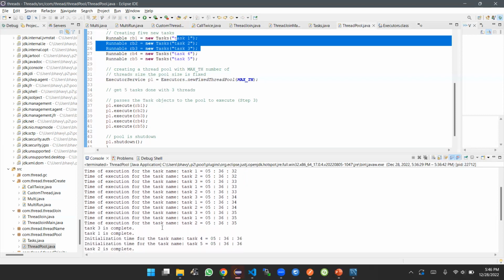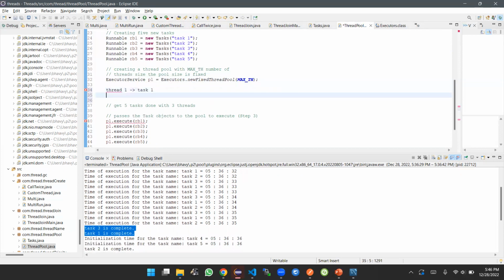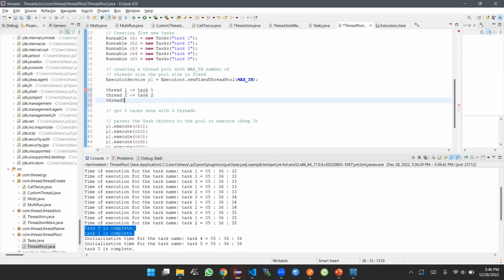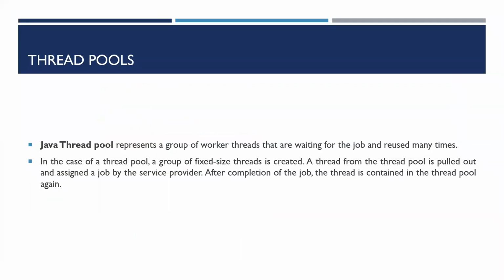After a particular amount of time, task 1 and task 3 are complete. That means thread 1 is executing task 1, thread 2 is executing task 2, thread 3 is executing task 3. After some time, task 1 and task 3 are complete, hence thread 1 and thread 3 are idle now. Now what is the statement telling? A thread from the thread pool is pulled out and assigned a job by the service provider. After completion of the job, the thread is contained in the thread pool again.